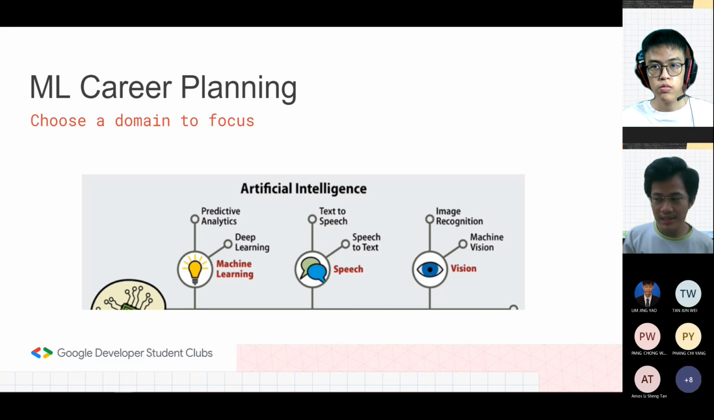The second one is text to speech, speech to text, or more commonly known as natural language processing, NLP. So that's the second one. And the third one is image recognition, machine vision. So it's under the area of computer vision. When deciding which domain to focus on, it's more about what you are interested in, and it's also okay to have more than one. As machine learning gets more and more common, sometimes you don't only use one, right? You might need to use two of these three domains to do what you're trying to do.